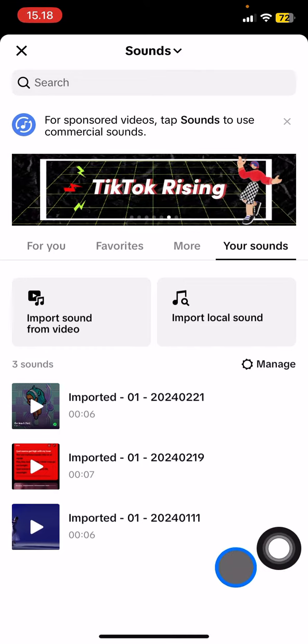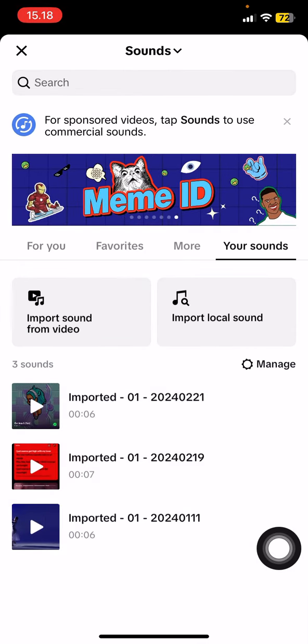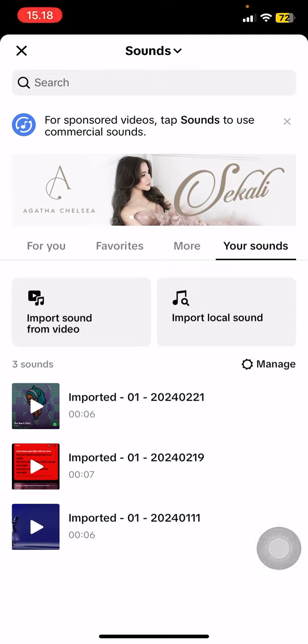So that is the way, guys, how to add your own sounds, your own audio, your own music on TikTok. Hopefully this tutorial today is useful for you.